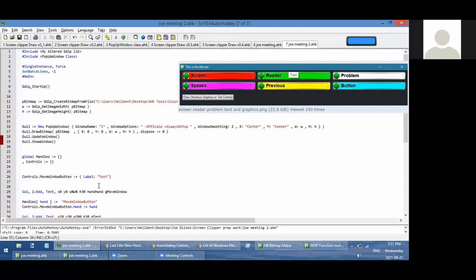So let me show you one of the frustrating things. Because I do a lot of writing in object notation, like the dot notation, usually what I'll end up having is GUI 1, which then has some other object like handles. And handles is an array that has some other keys, and so on. So I end up with these long, long strings.